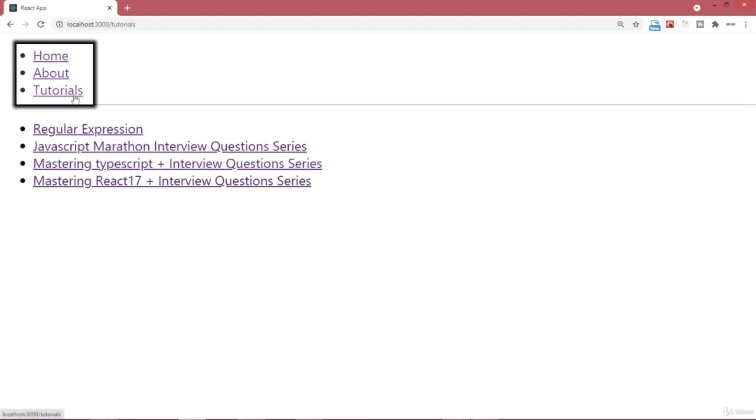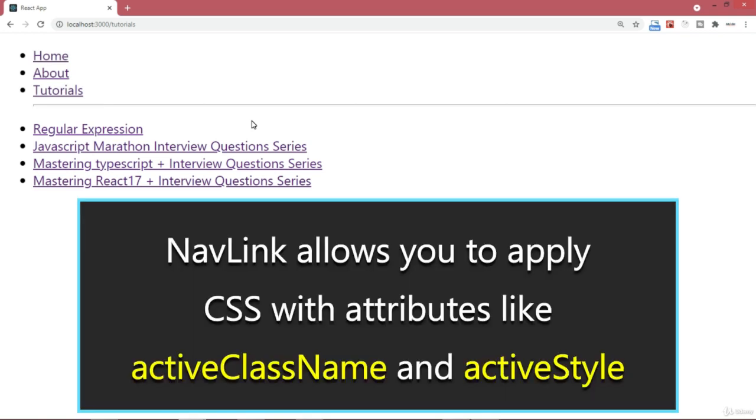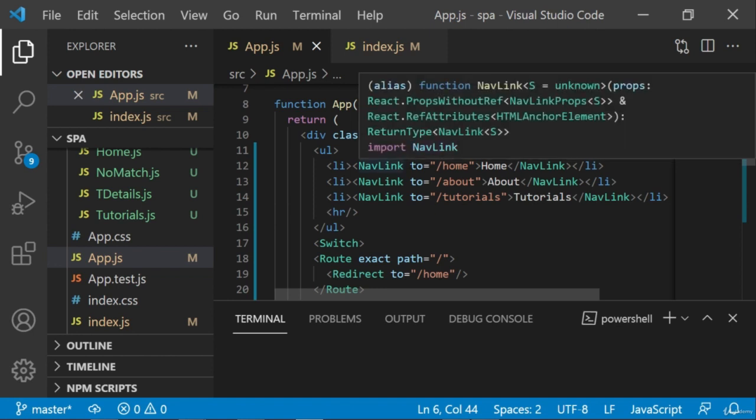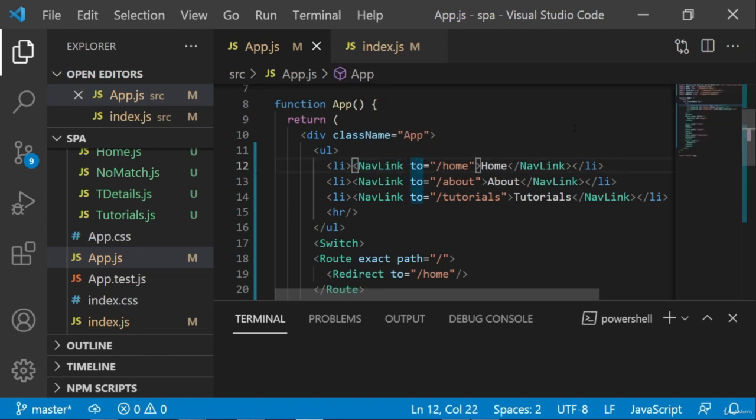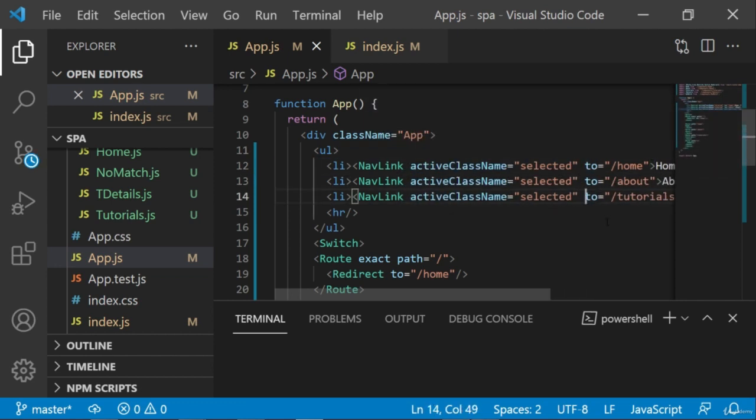You see that the home, about, tutorials menu is the same as it was with the Link. Then what is the difference? Well, the NavLink allows you to apply CSS with attributes like activeClassName and activeStyle. So the difference will be visible when we use these attributes. Let's do it. I will add the activeClassName attribute to all the NavLinks with a class name selected, which I will create in a moment. So here I apply activeClassName selected, and for the last one as well.